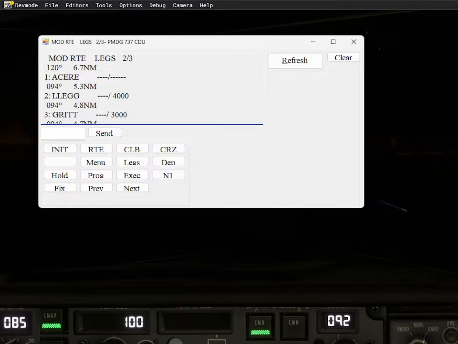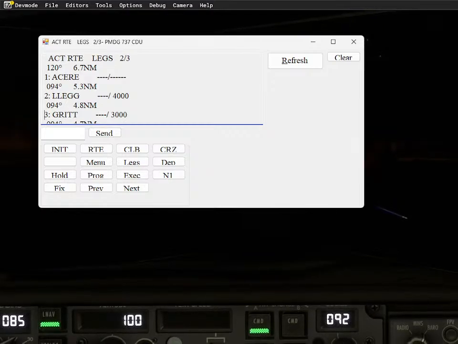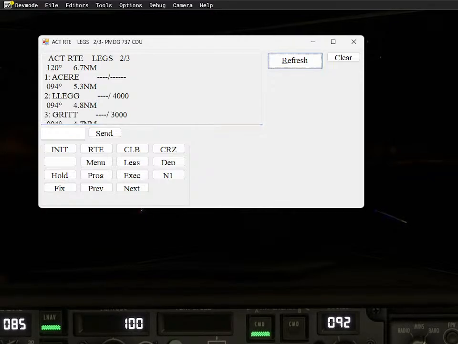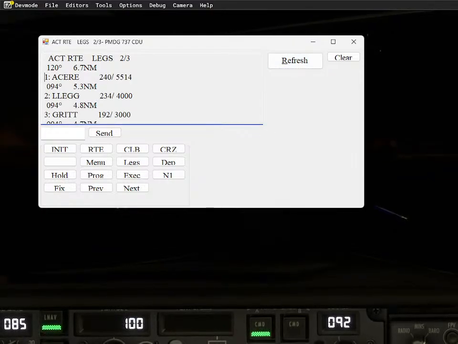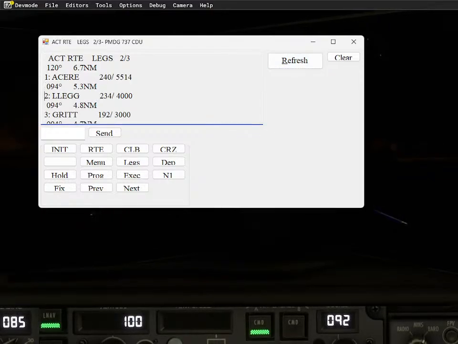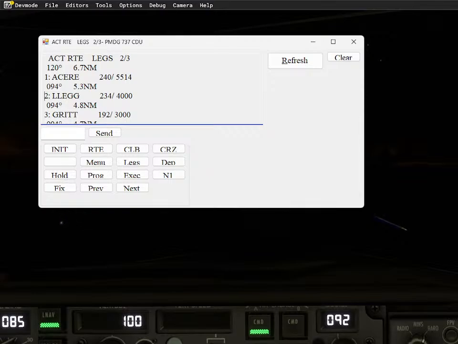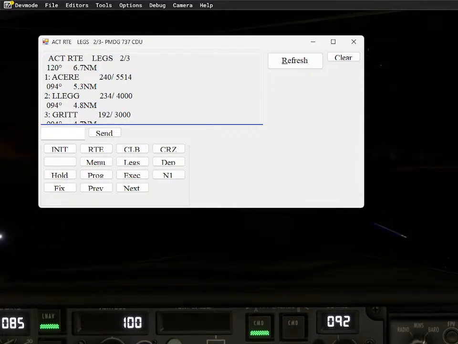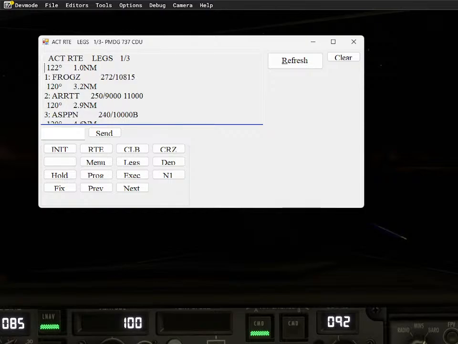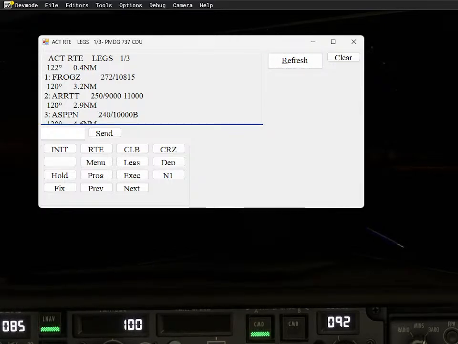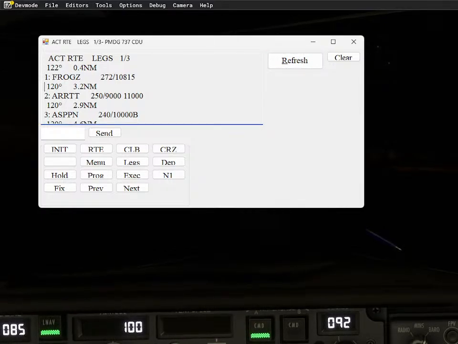CDU number 1. Refresh pressed. Edit. Act RTE 120. 240 slash 55. LLEGG 234 slash 4000. GRID 192 slash 3000. Act RTE legs 2. Act RTE 122 degrees 1.1. FROGS 272 slash 10,800. Refresh pressed. Yeah, that's annoying. Edit. Act RTE 122 degrees 0.1. FROGS 272 slash 10,000.